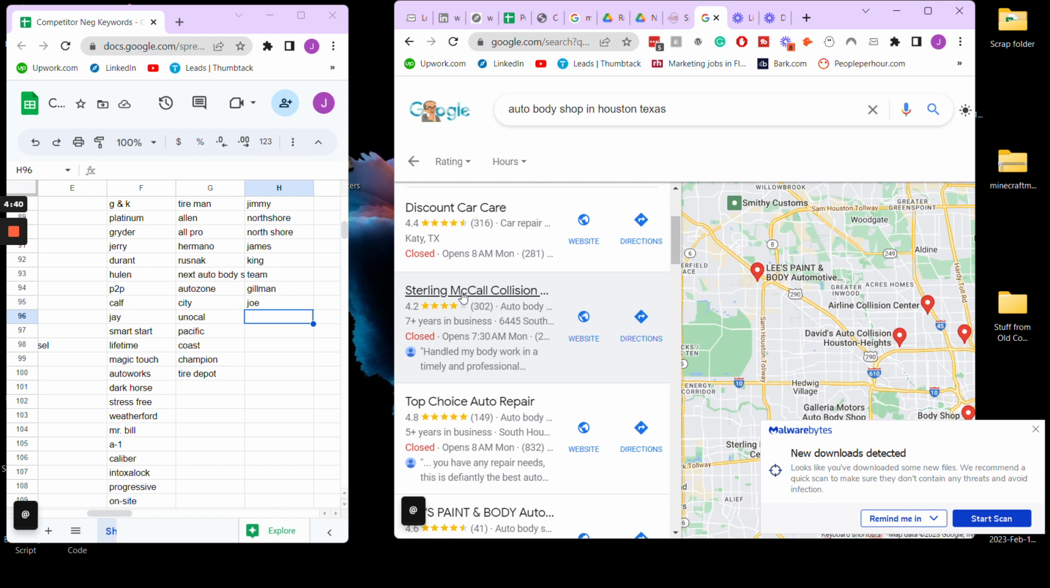Already did Smith here. Discount. Now, don't get me wrong, discount isn't bad to use either, but if you're competing to get business, usually you don't want to compete for the business of people who are typing in discount anyways. So that's why it makes sense there.